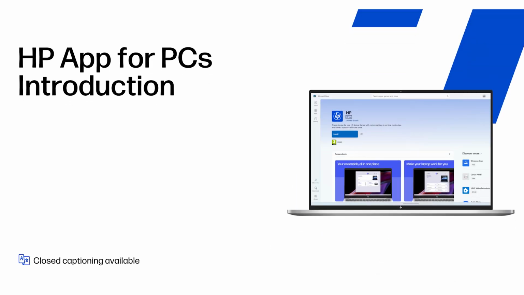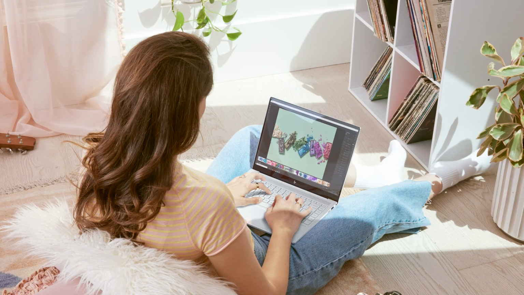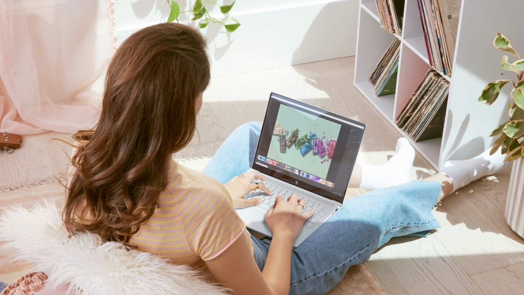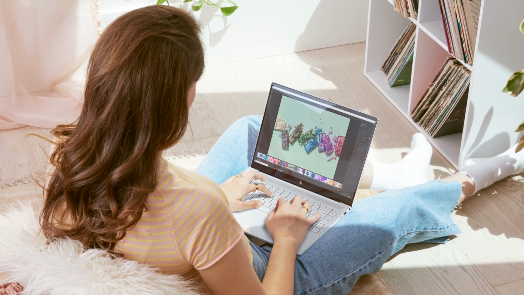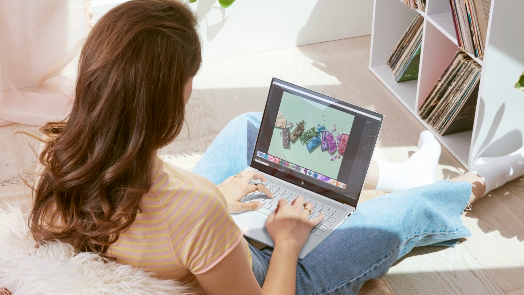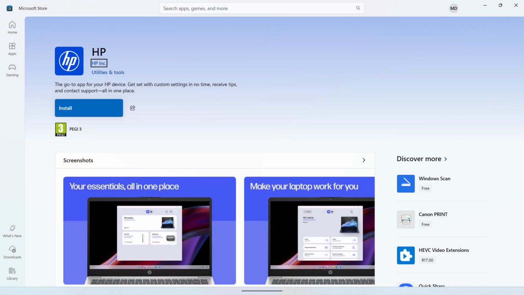HP App for PCs Introduction. The HP App is your go-to for managing your HP device and accessories. You can set up your device, personalize settings, and get support all in one place. The HP App comes pre-installed on your HP PC.